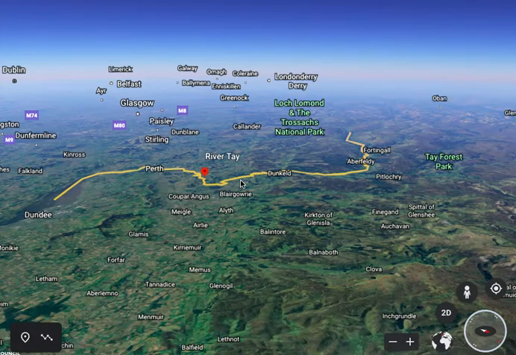So here we are looking at the River Tay for our IGCSE in edXL. We're going to have a look at the geology of the Tay. So I'm going to just turn the geology on here.